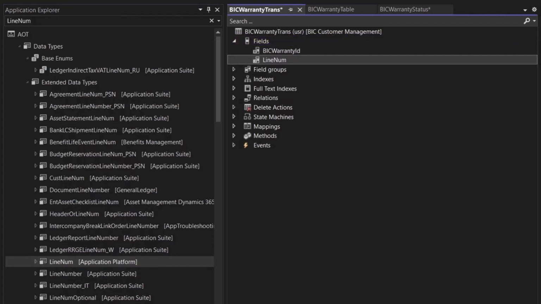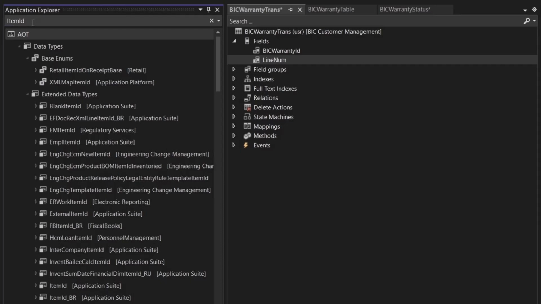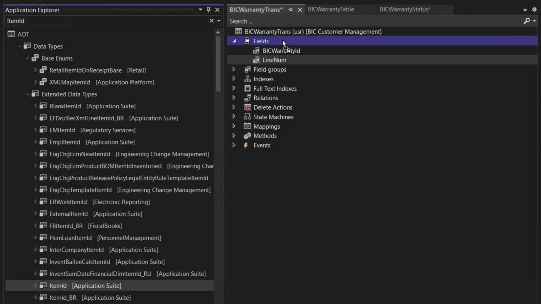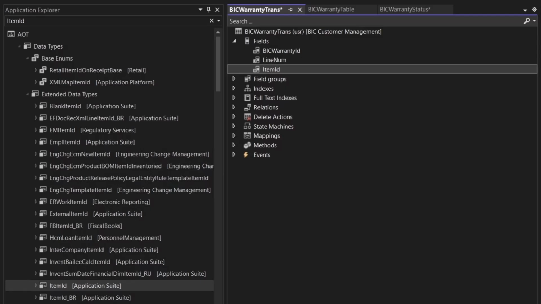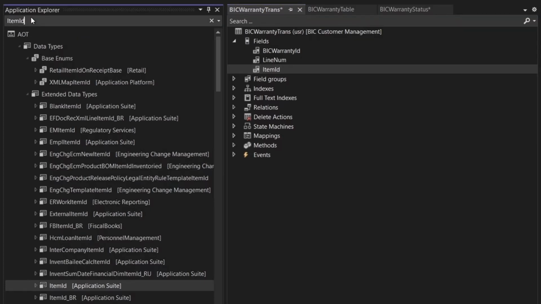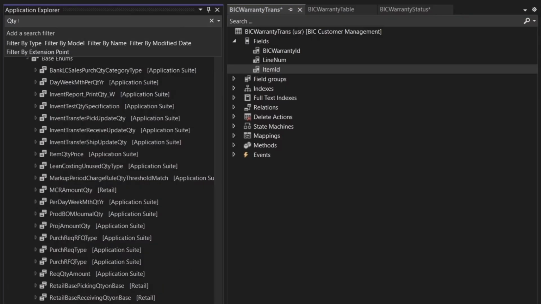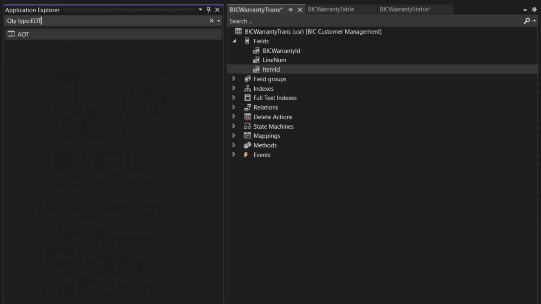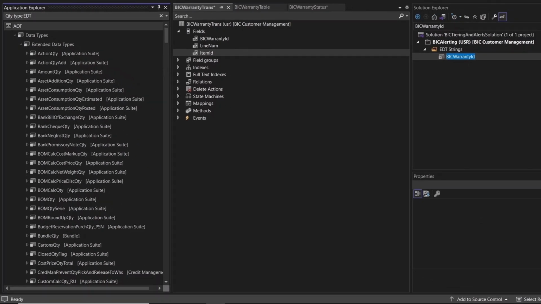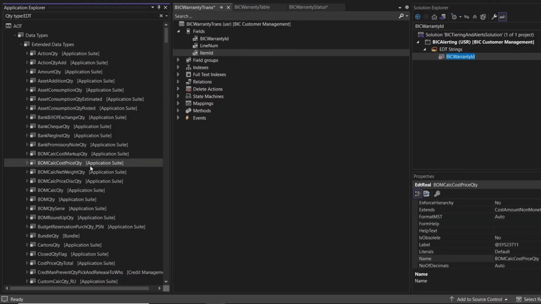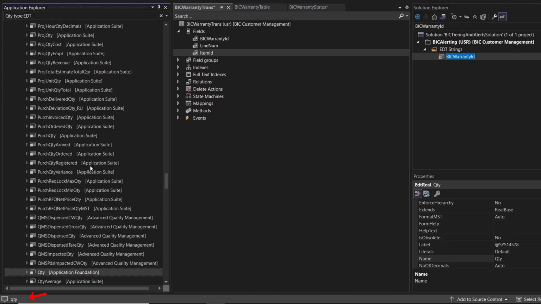Next is the item. Since we are already here in the search bar, I will type ItemId and hit enter. It will also appear in the list. So I will simply select it and drag and drop it to our fields node. Finally, we will add the quantity. In the search bar, I will type QTY followed by type:EDT and hit enter. Now this list is long, so instead of scrolling, I'll just select any element and type the name on my keyboard to jump to it. There it is. I'll drag and drop it to the fields node.